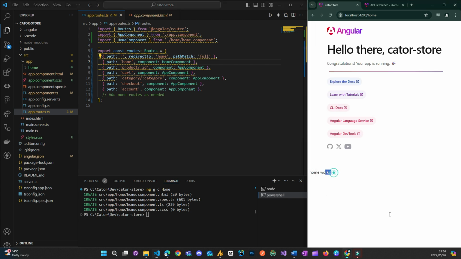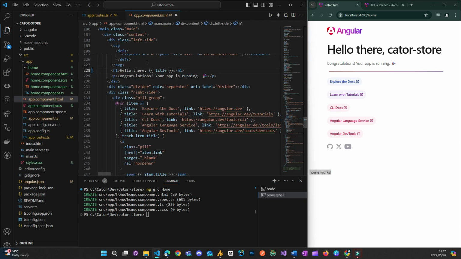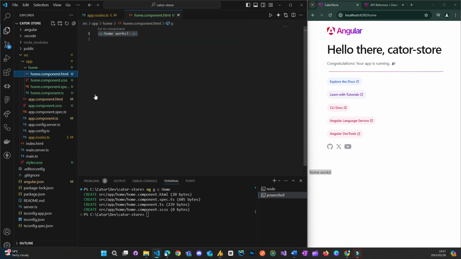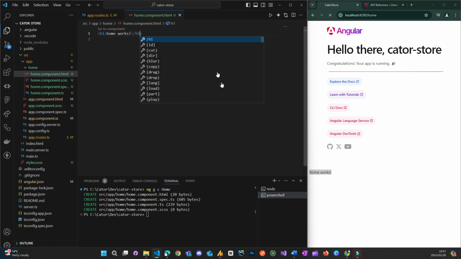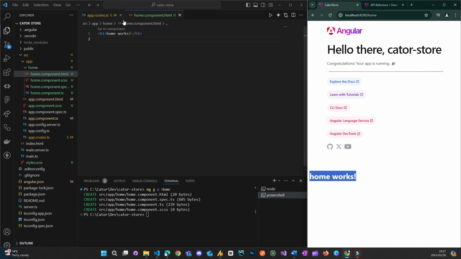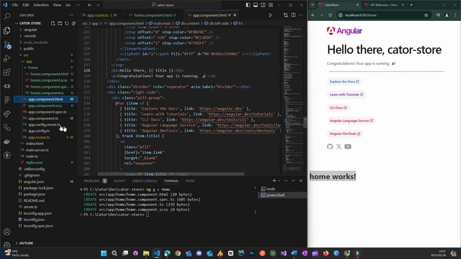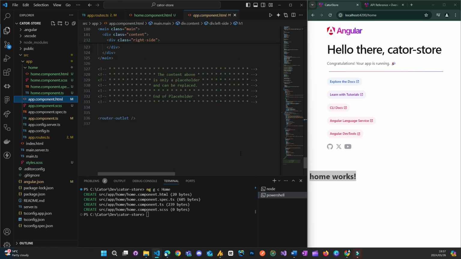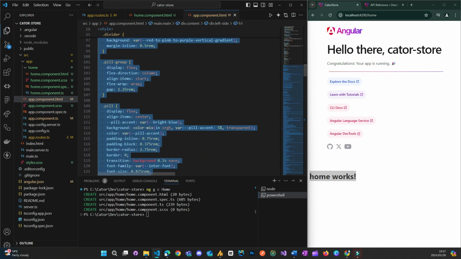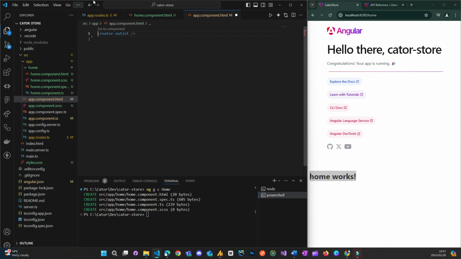And if I refresh, you can see the home component is kind of pulled in. So I would just like to go to the home component and then maybe change this to an H1 so that it can be a bit bigger. Save that, and it works. Go back to the app component HTML, and then remove everything else other than the router outlet.